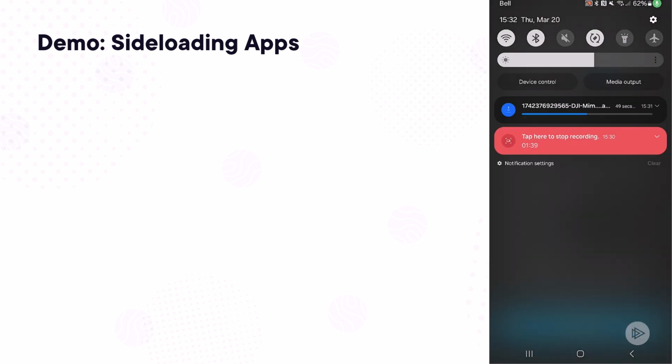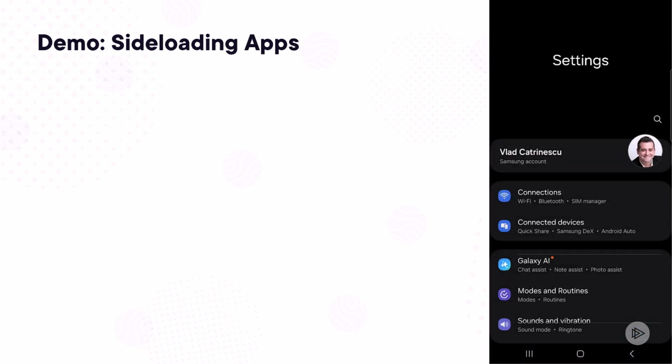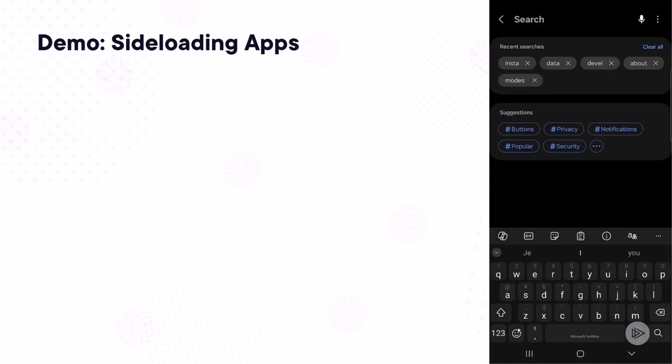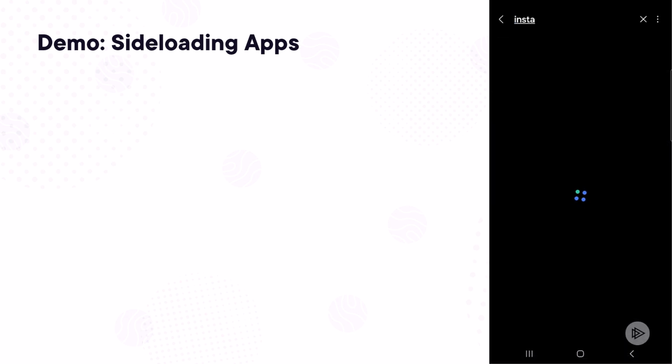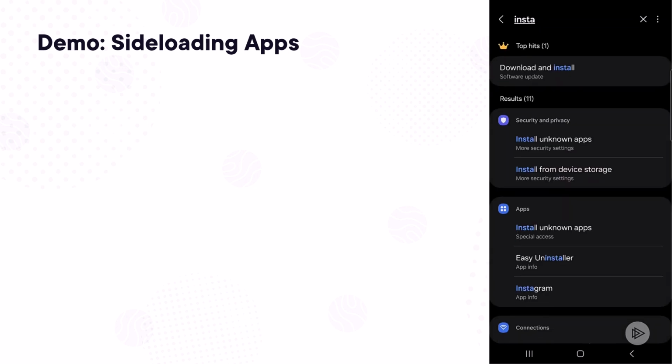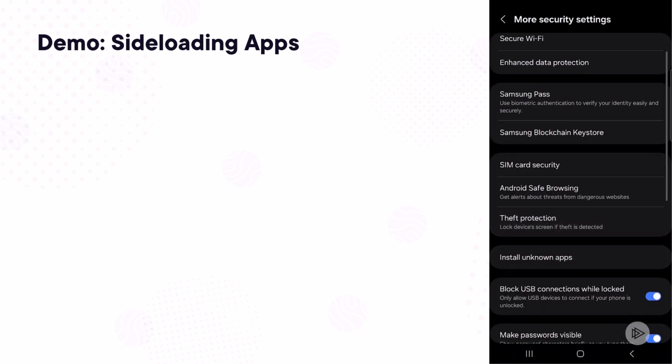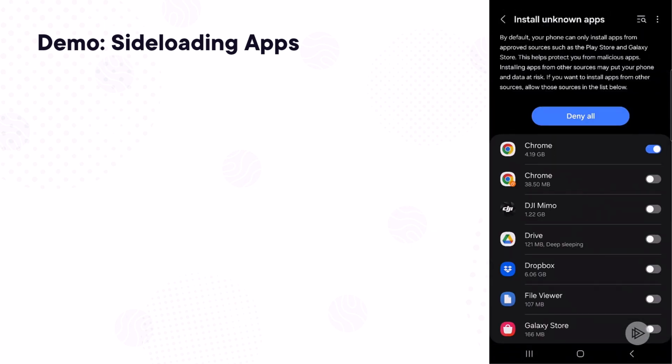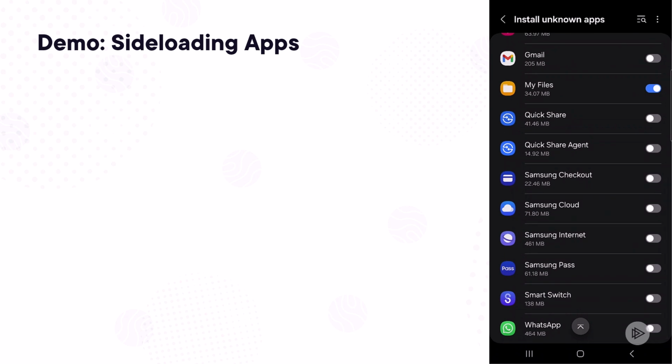For some devices, such as my Samsung here, for example, I do need to say, hey, allow apps that I downloaded from Chrome to be installed. So let me search here for install. You see, I have a setting for install unknown apps. And here I'm basically telling it, you're allowed to install APK files from Chrome and from my files over here.